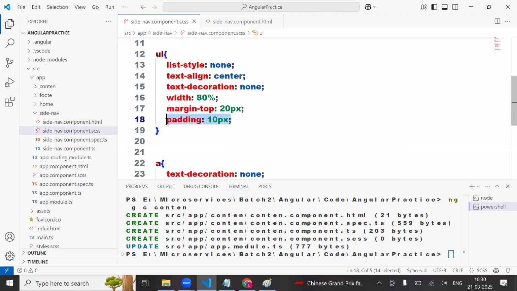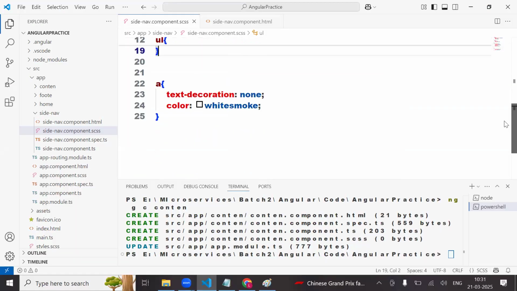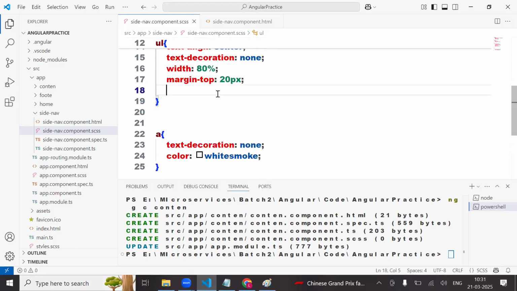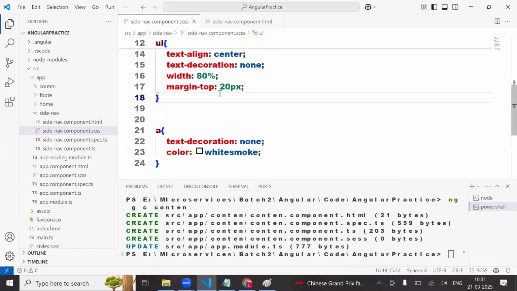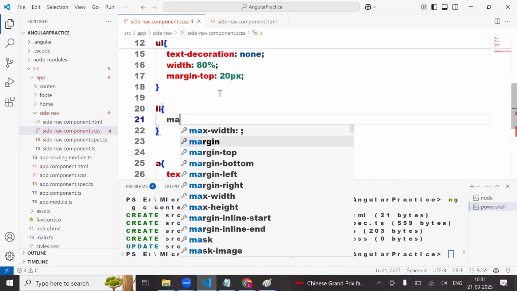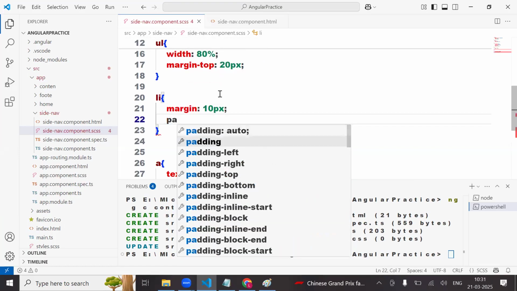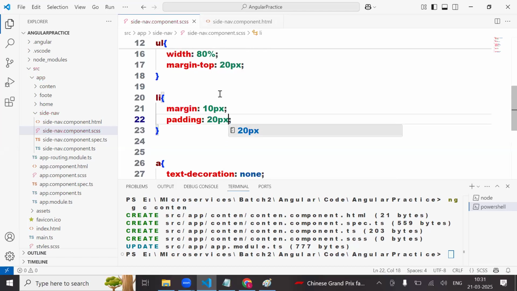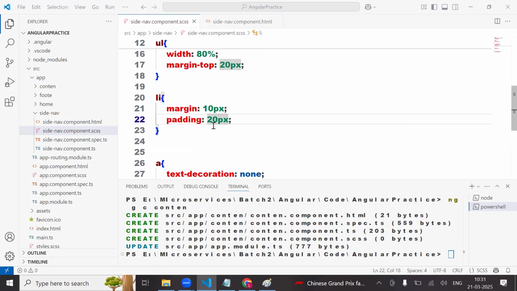LI we need to apply, sir. Padding. Yeah, I'm coming. Now it has come. Now come to the LI. Every LI, you need to have a margin 10 pixel. You need to have a padding 20 pixel.